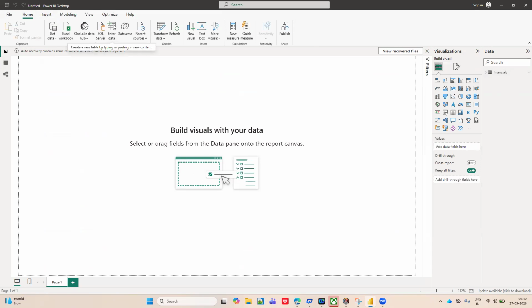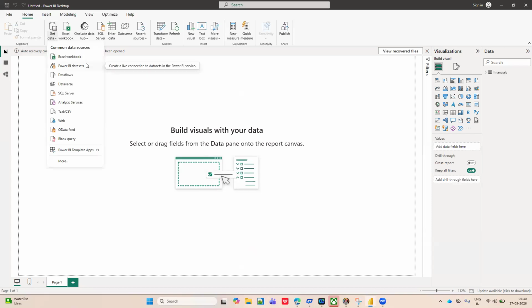Now, yesterday we saw how to connect to the data. How can we connect to the data? To connect to the data, you need to click on this Get Data. And if you want to connect to the sample superstore data, which is an Excel workbook, just click on this Excel.